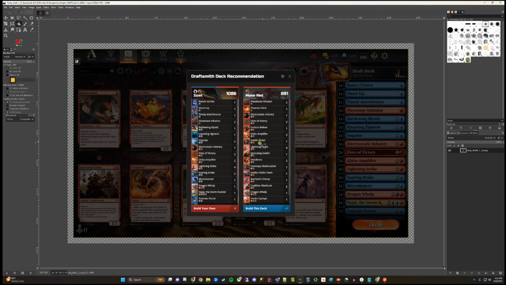Now, we are going to add a new layer. Why a new layer, you might ask? Well, it allows us to work non-destructively, meaning we can always undo our actions without impacting the original image.